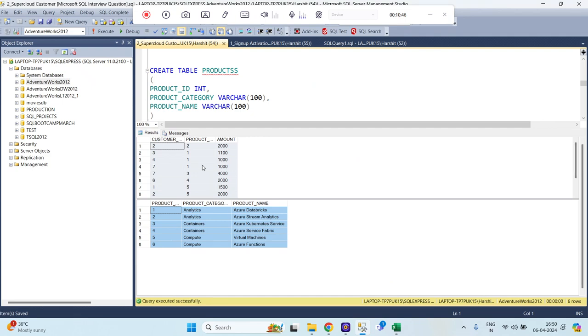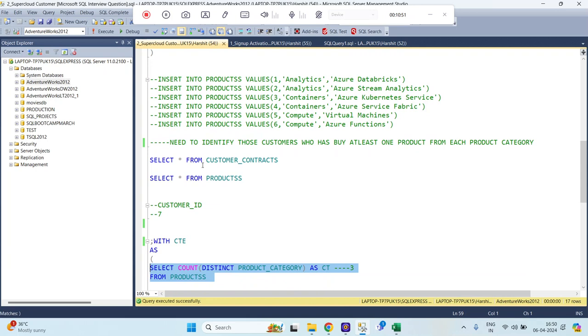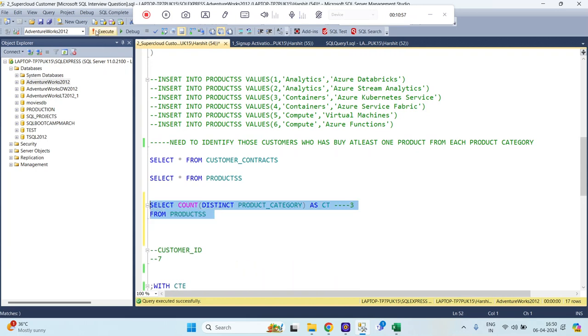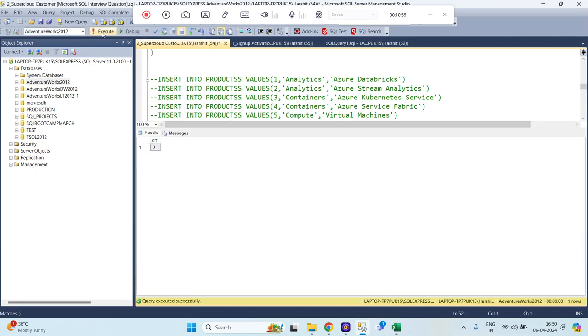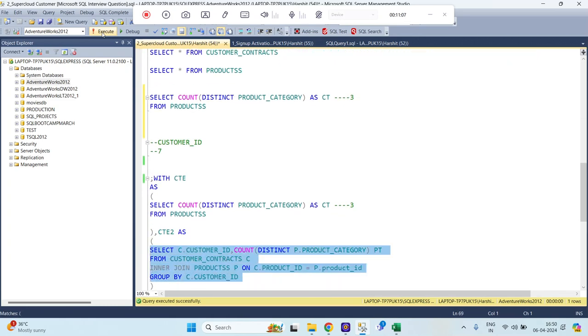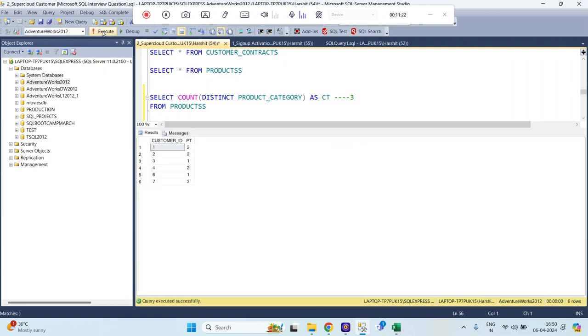Now how can we implement this in SQL? So over here, first of all, we need to identify how many distinct categories are there. How many distinct categories are there? So total 3 distinct categories are there, right? Now we need to identify those customers who have purchased at least 3 products from all different categories. Or firstly, we are identifying how many distinct product categories they have purchased. So let me show you the result set.